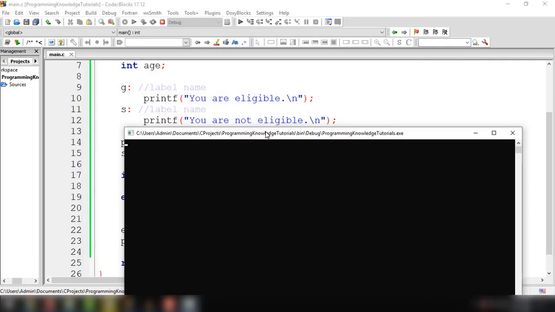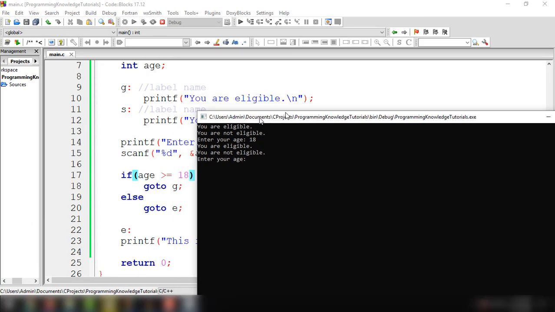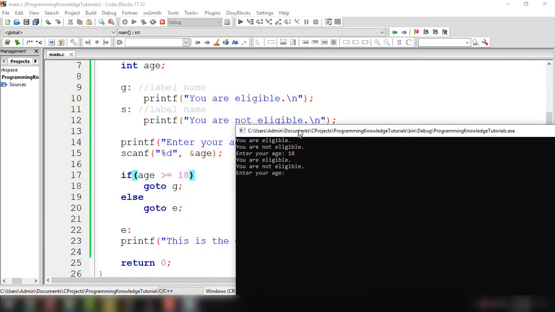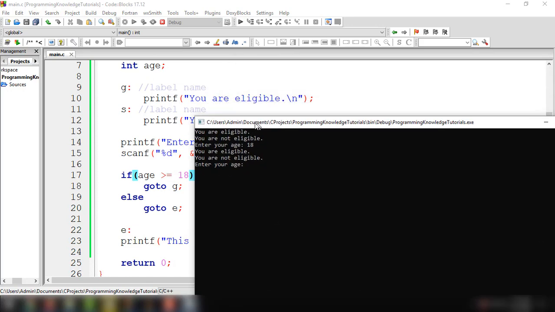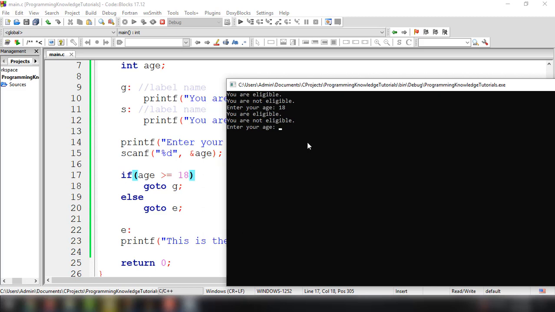So let's try to input first 18. So it's going to execute from line 9 until line 15. And then if we try to input 10, then it's gonna say this is the end of the program. Okay, so I think that's all there is to it in this tutorial, guys, and I hope that's clear on how to use the goto statement in C.